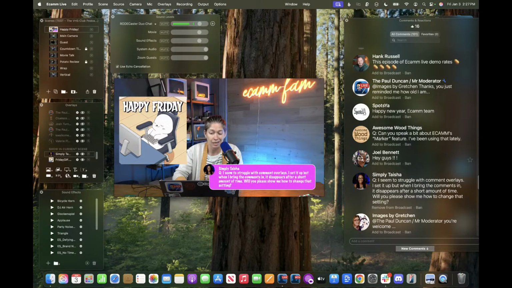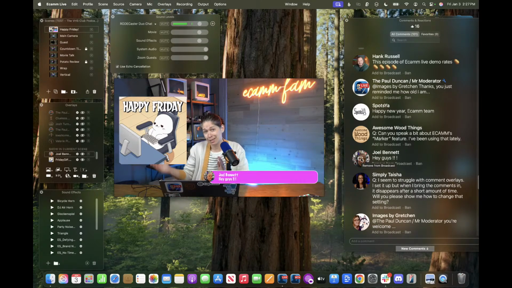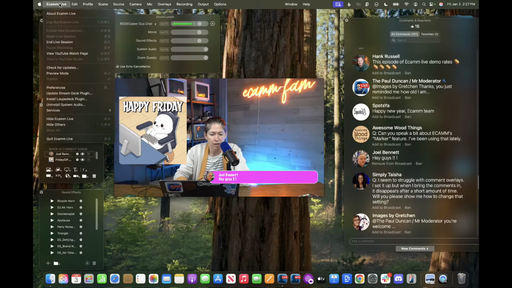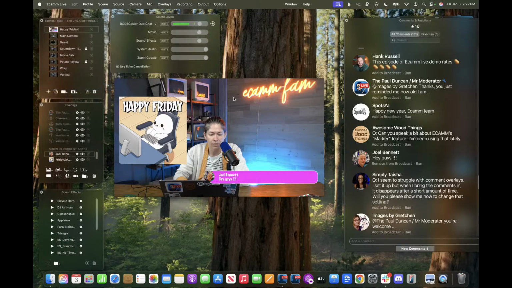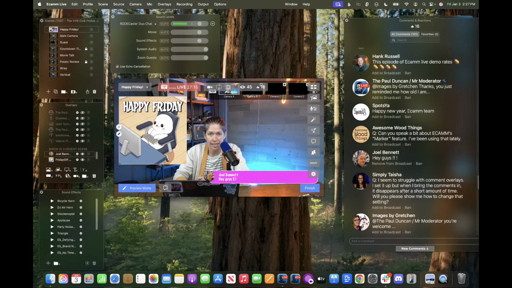Or if I click another one, like Joel's comment, it'll replace it. And see, it replaced it with that spinning in feature. That's a transition. So now let's say, okay, I actually like that feature. So I'm going to come back over here and I'm going to turn it back on. But that's how to edit a comment overlay.